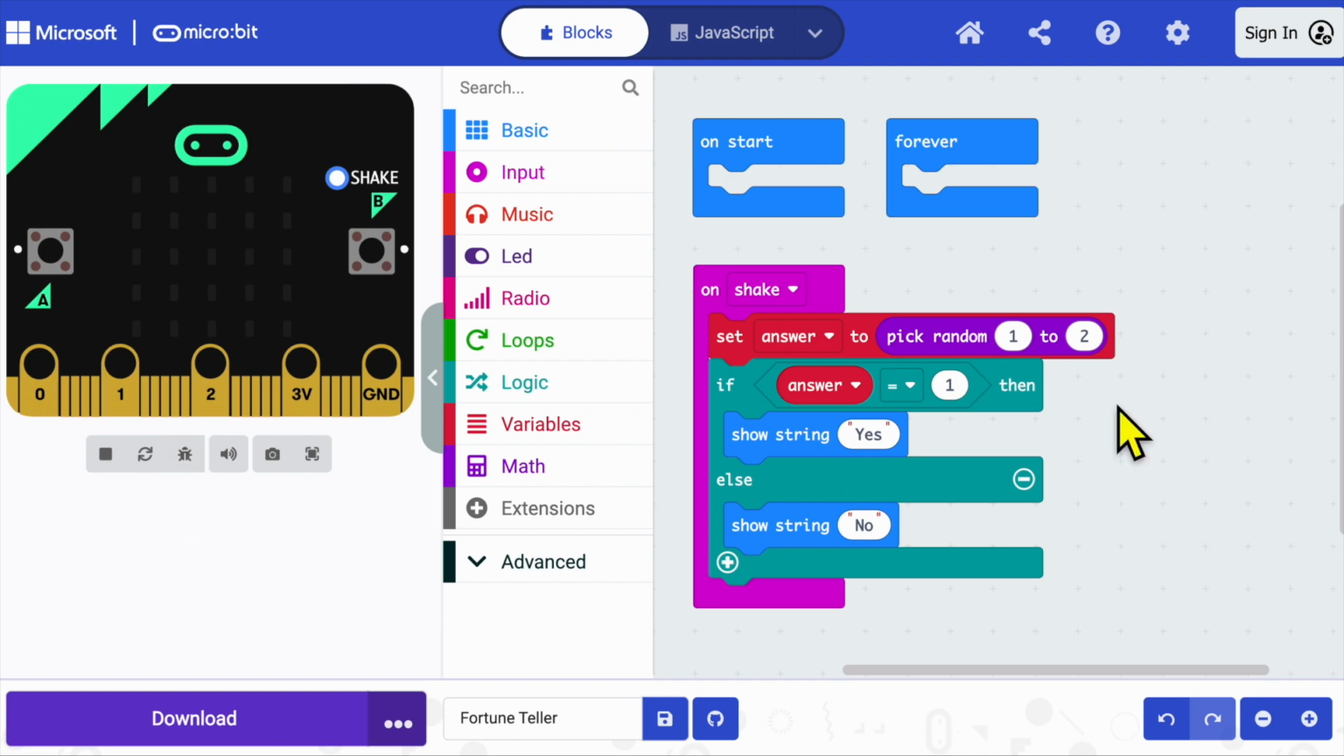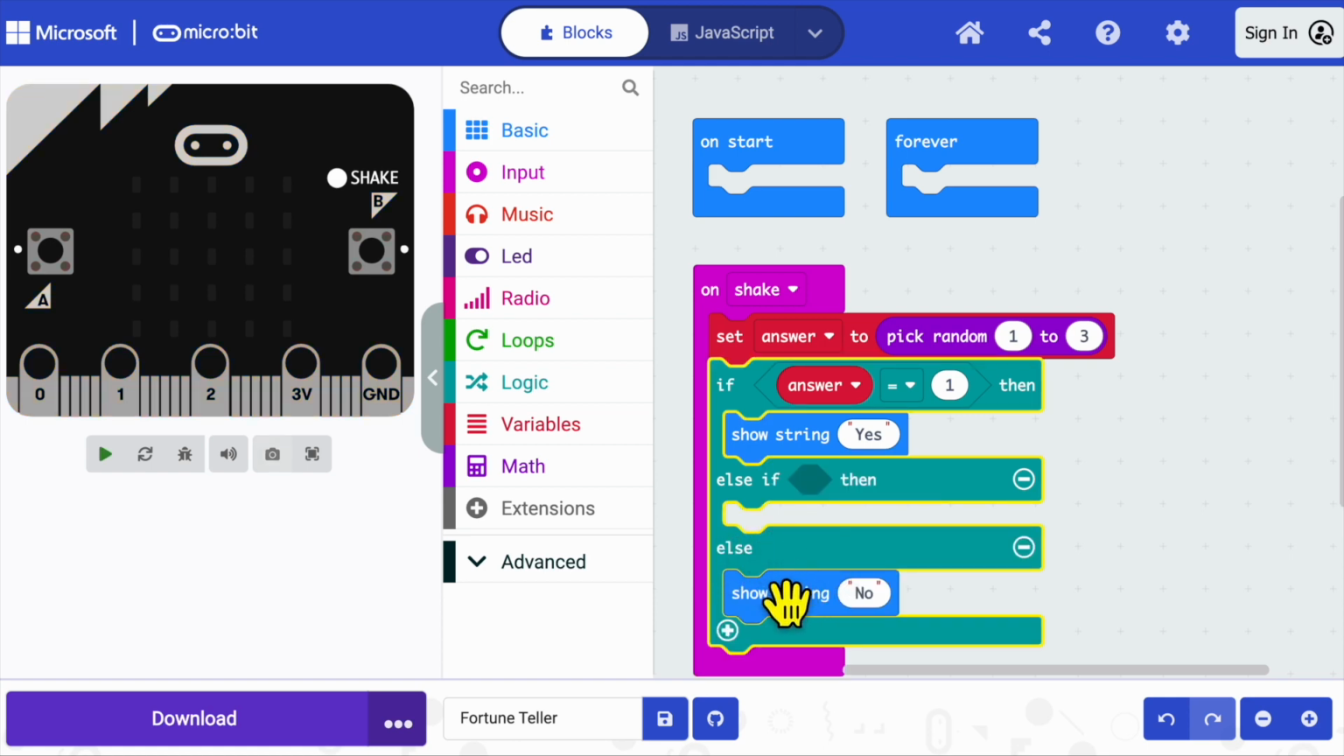Let's just say that I wanted to change it to 3 numbers here, so I could change this for pick random between 1 and 3. I'm going to keep this if the answer is equal to 1, then show string yes. If I come down here, we've got the else statement and then the no. If I come down here, we've got an add button down here, a plus button. If I click on that, you'll see that this is now showing me the else statement shows you no. But here we've got an else if, and then another hexagonal something then.